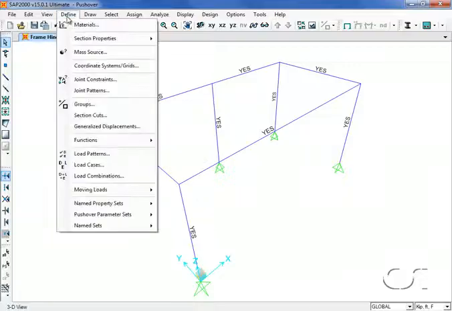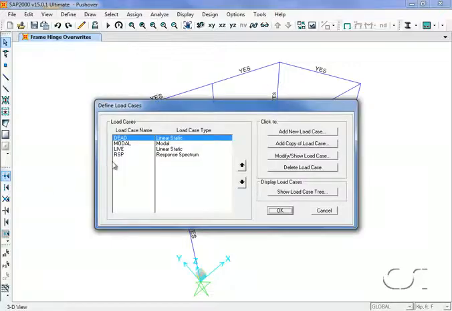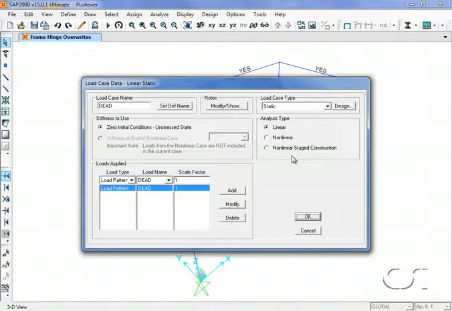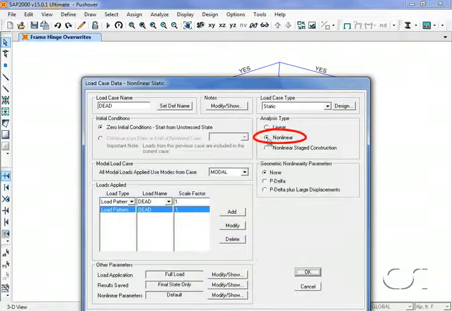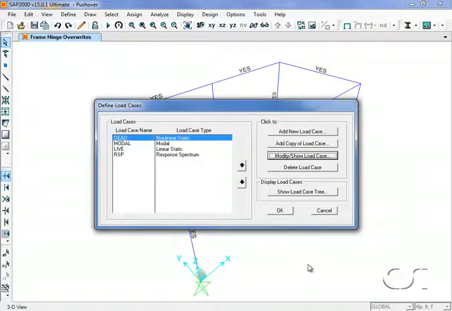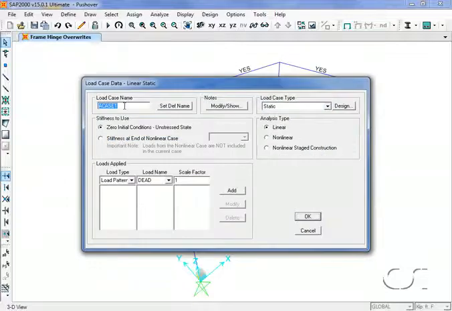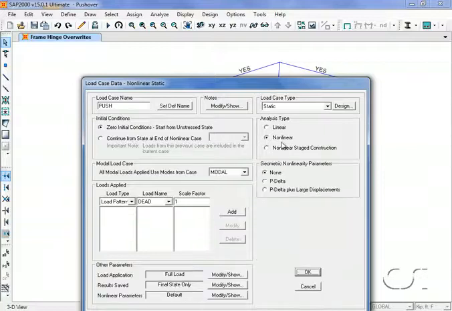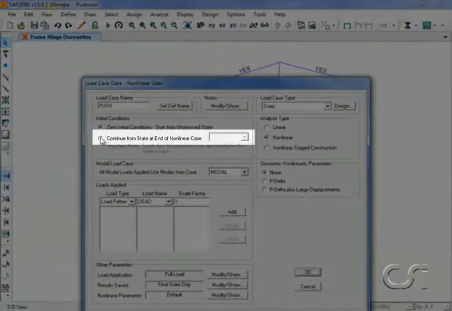Next, we will define the pushover load case. However, before we do that, we need to set the dead load case to nonlinear so that the program can use this case as the starting point for the pushover. We will call the new pushover case push. It will be nonlinear, and it will continue from the dead load case.